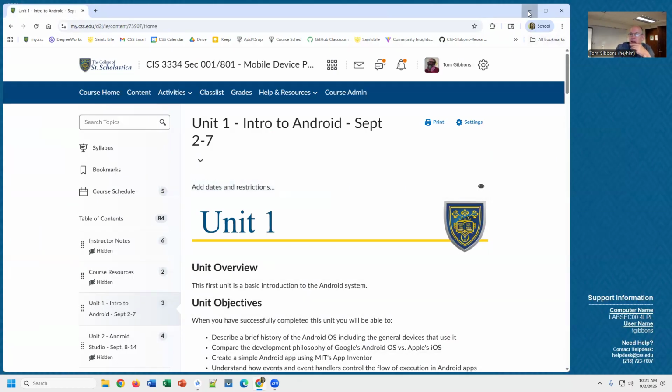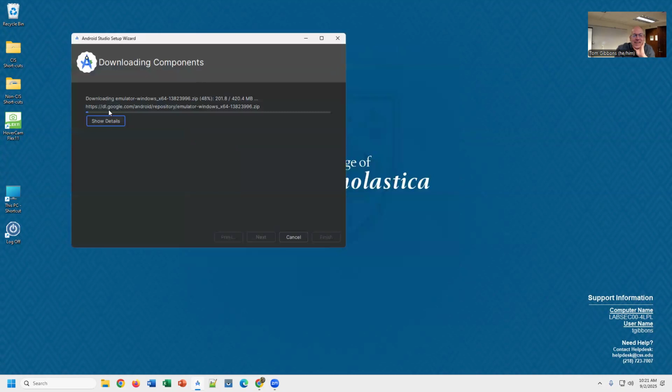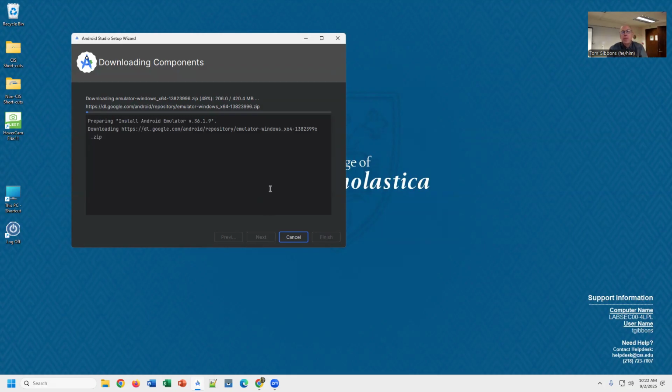Let's see how we're doing on Studio. So we're still downloading components. How are we doing? Okay, we'll let that keep going here and see how far we get.